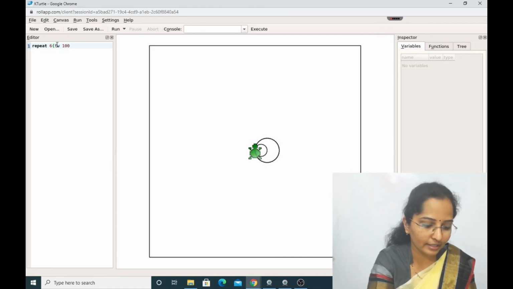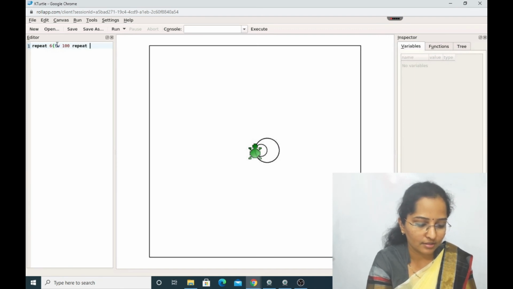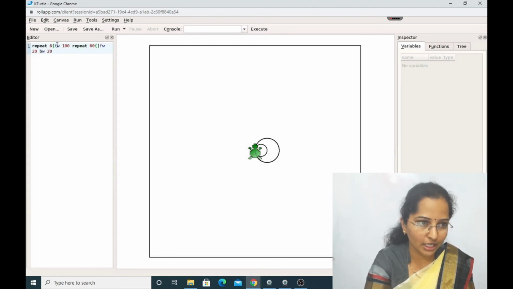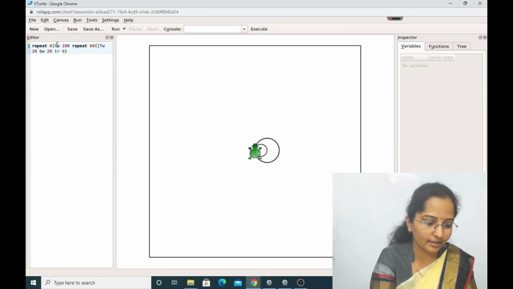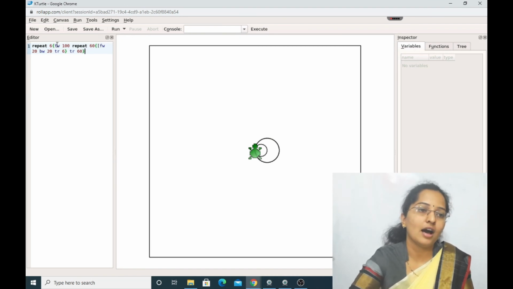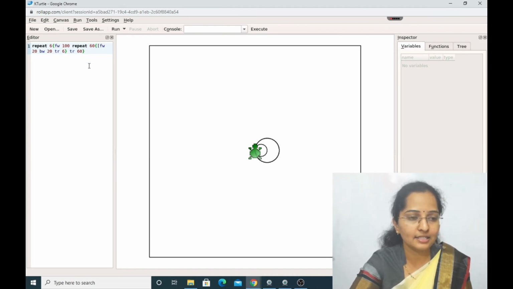Give a space. Again type repeat 60, points move forward. Open the flower bracket again. Write down FW 20. Give space. Backward 20, BW 20. Again TR 6, turn right 6. Close the flower bracket. Give space. Again turn right 60. Close the flower bracket. After writing these commands in the editor pane, click on F5.